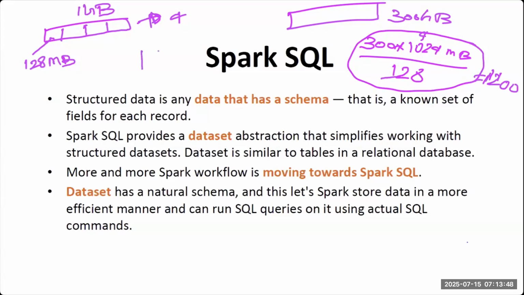Those partitions will run in parallel, if your cluster has that many resources. Otherwise it will run in batches, depending on the resources. Maybe it will start with 100 partitions running in parallel, and once those 100 complete, the next 100 will come. Each partition we call a task. You got it?